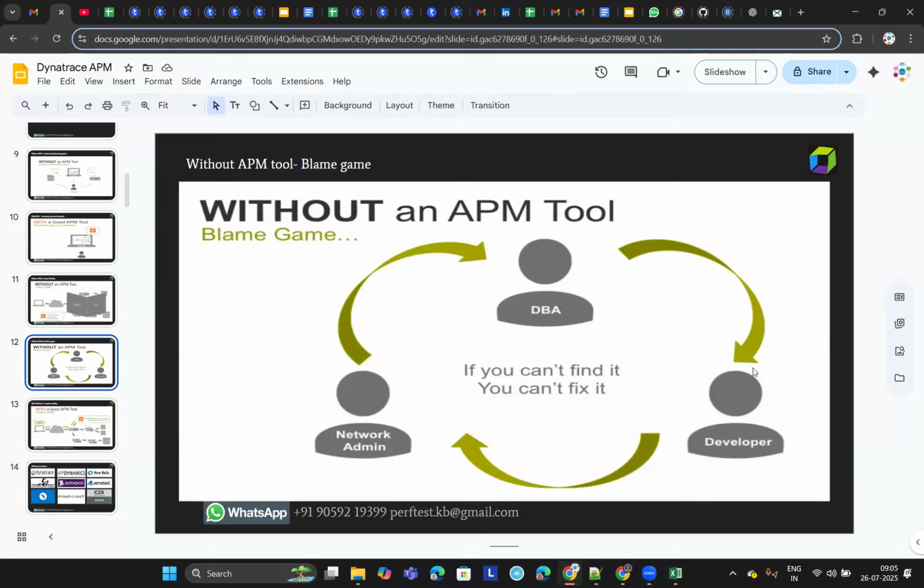Developers will be blaming the network admin. Network admin may be blaming the DBA, right? If you can't find it, you can't fix it. So if you don't know the reason, you can't fix it. And without an APM tool, it will always be a blame game, right? So each team member will maybe be blaming the other team.